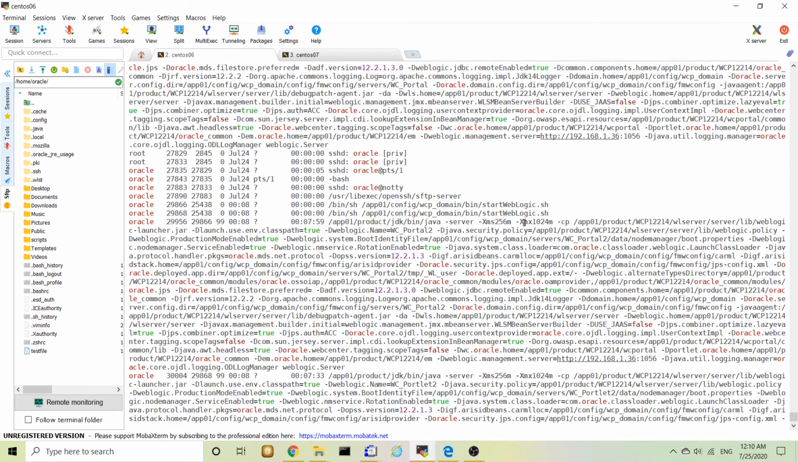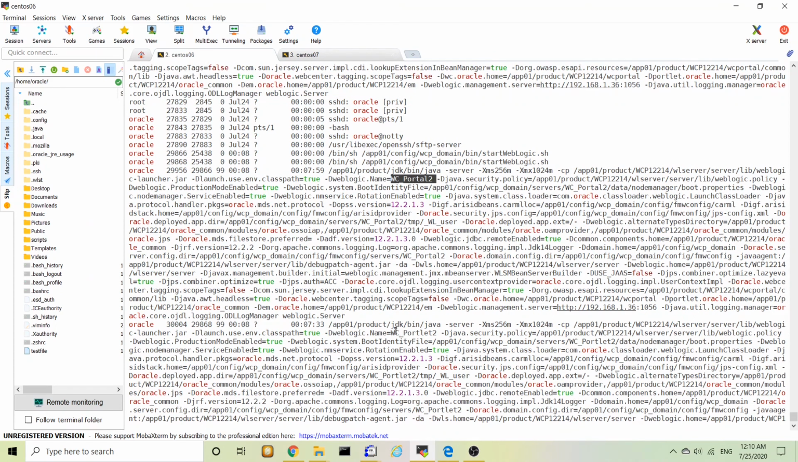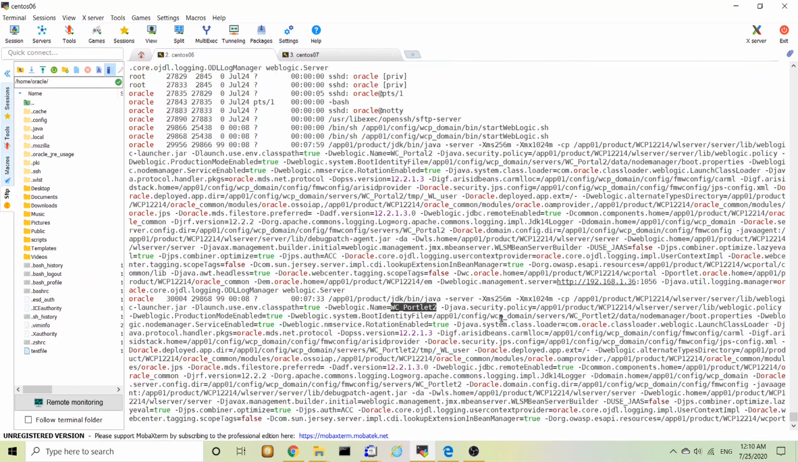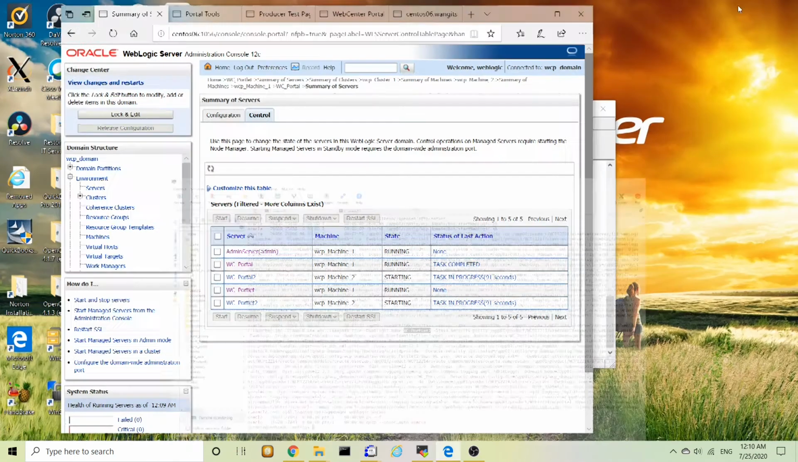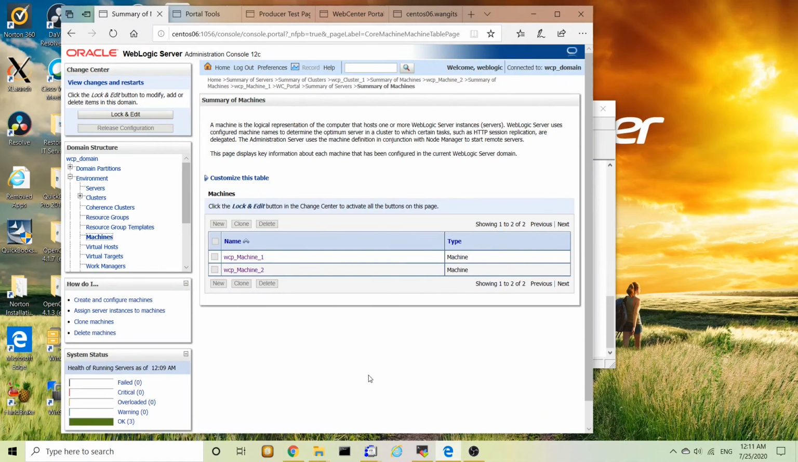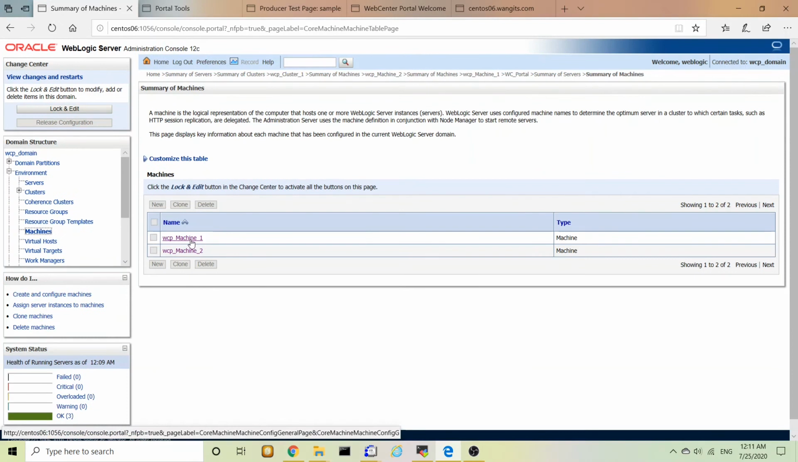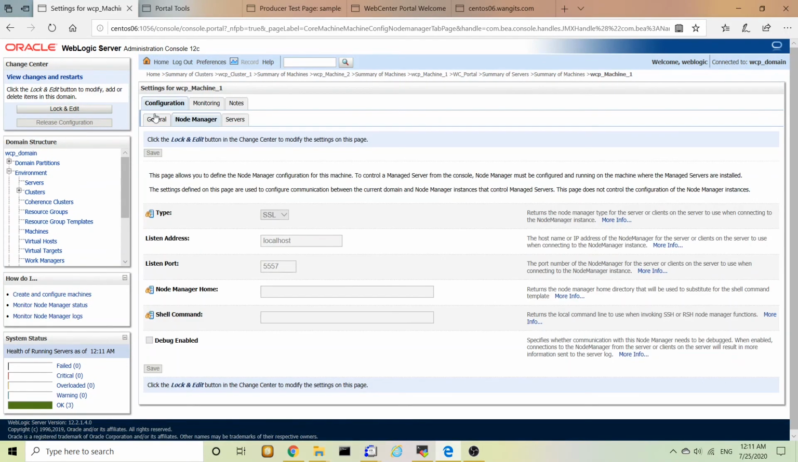Okay, so it looks like it's trying to start the servers on the first server. So we don't want that. All right. So the reason is we have the machines listening on localhost. So let's see if we can modify that.